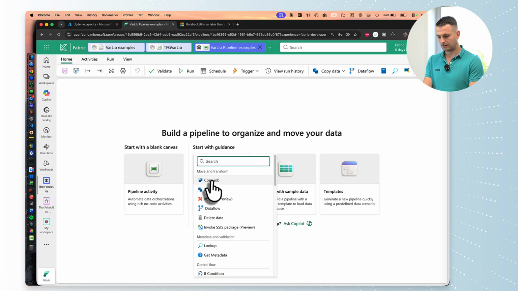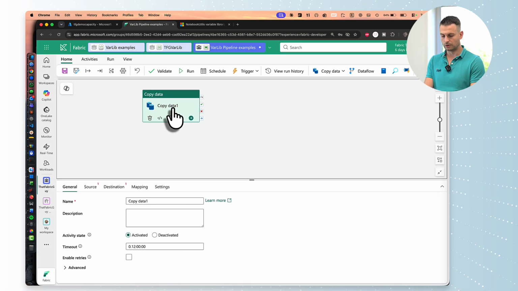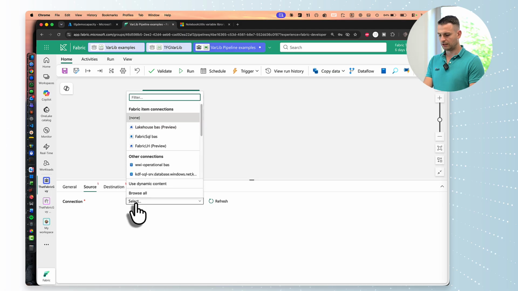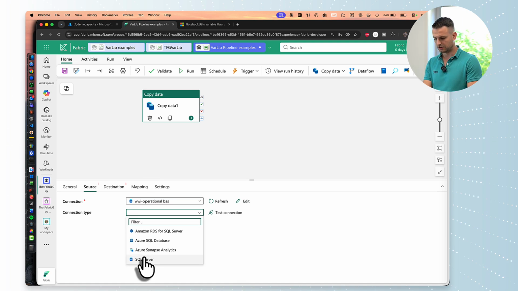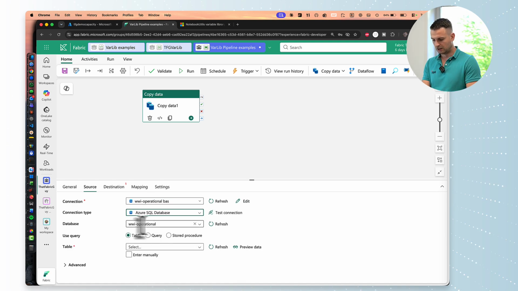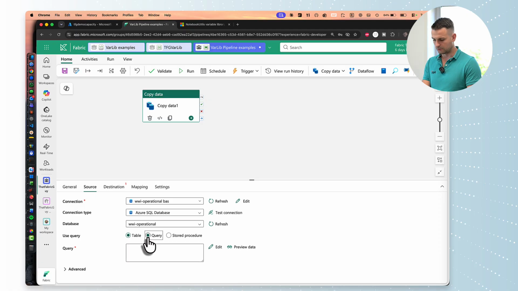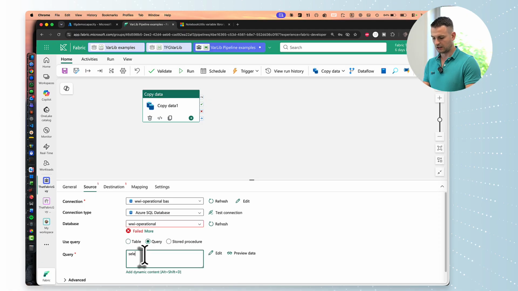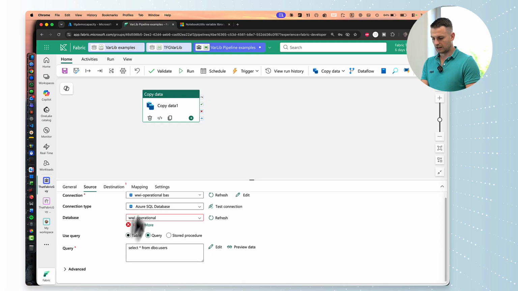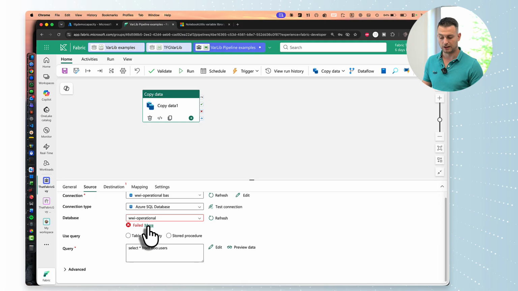We put in a pipeline activity and we put in copy data because we want to read data from the SQL Server into our lakehouse. Now, we need to create a connection here, and the connection could be, I don't know, the WWI operational connection. And this is an Azure SQL connection to a database, a table, or a query, or select star from dbo.users. I don't know. This failed now because I think I need to re-authenticate or something like that. It doesn't matter for now. The thing I'm going to show you is something different.